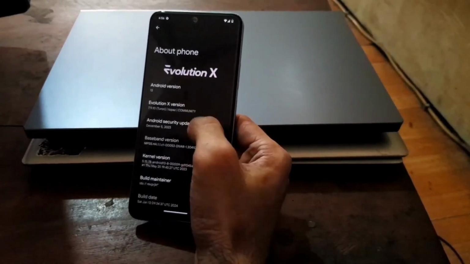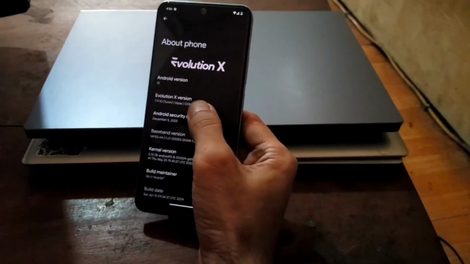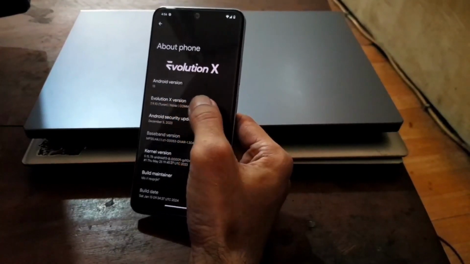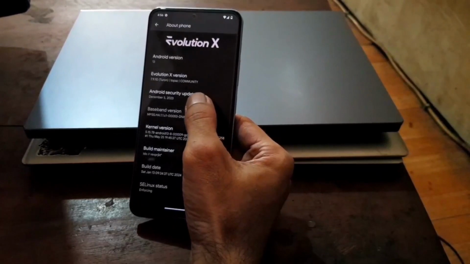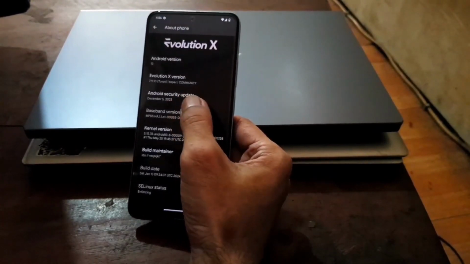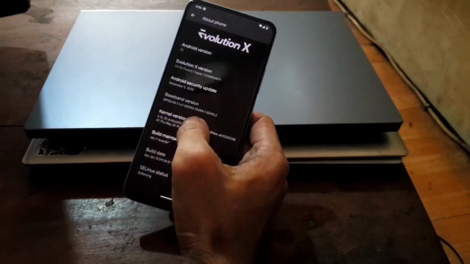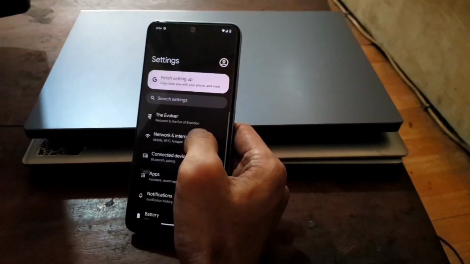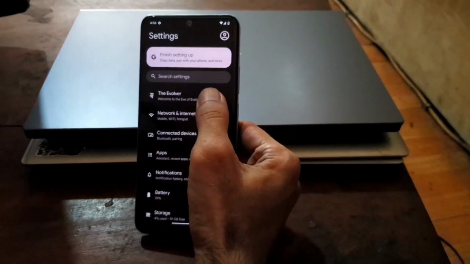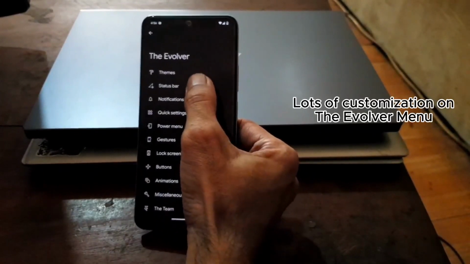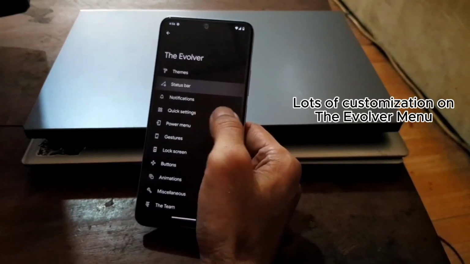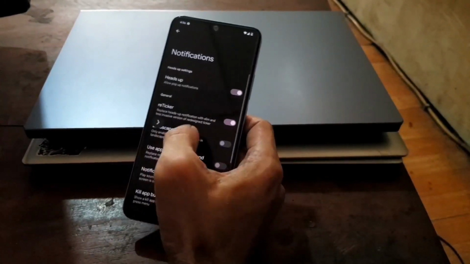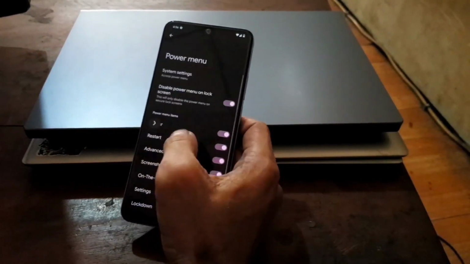Let's check the version. We are using the Evolution X version 7.9.10. Code name is Topaz, and Android security update December 5, 2023. Okay, very nice. As usual, it's a very nice ROM. You can customize all the stuff from the Evolver right here. You can customize the status bar, notification, and lots of stuff. Okay, you should try it.